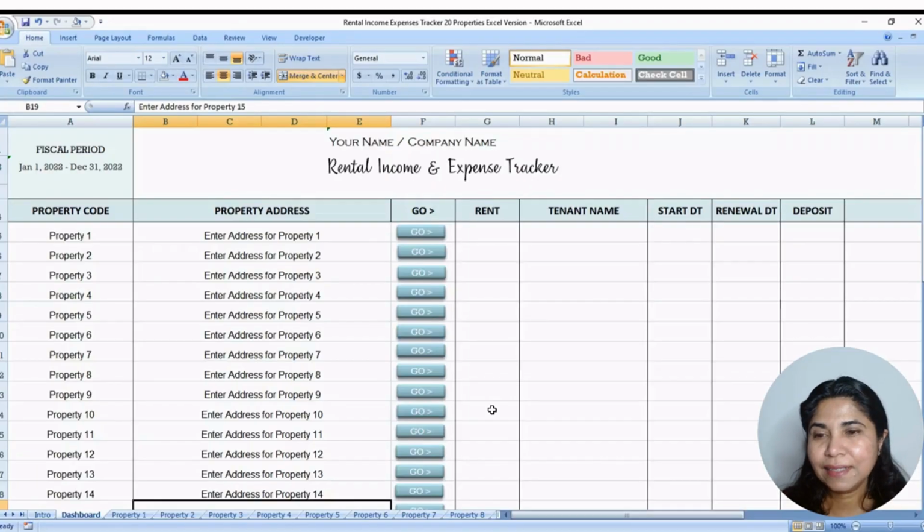So let's get started. Hi everyone, this is Meeta, and today I'm going to go over the 20 property rental income and expenses tracker. This is actually my most popular tracking spreadsheet. And let's go over the different features.